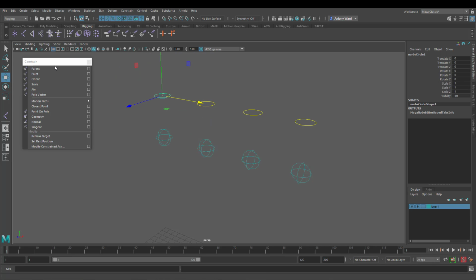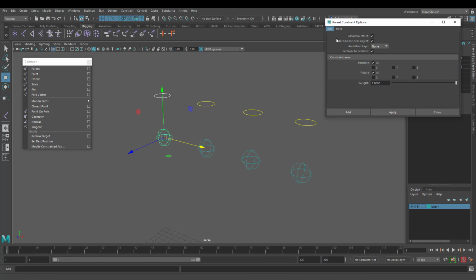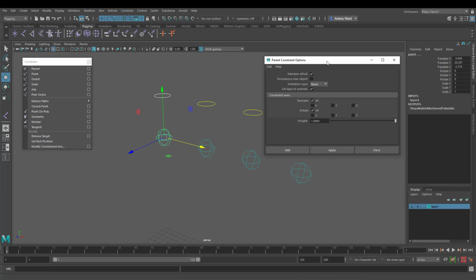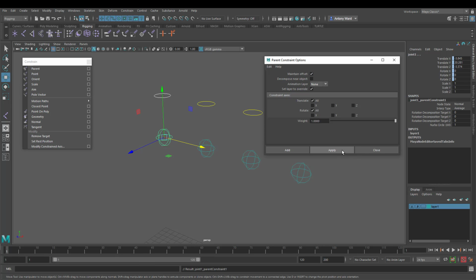So let's have a look at the first one, parent. The way you use it is you select the control first, you select the joint that you want to be constrained second, and then let's just open up the options and reset the settings. As you can see here, before we apply this, we've got lots of options available to us. Now maintain offset will just mean that the joint will stay where it is, rather than being snapped to the actual control itself.